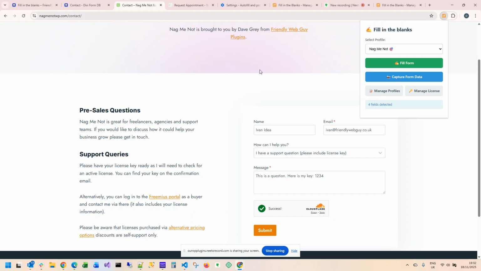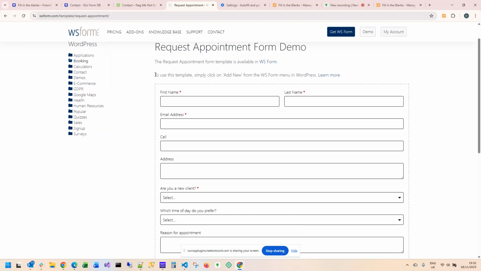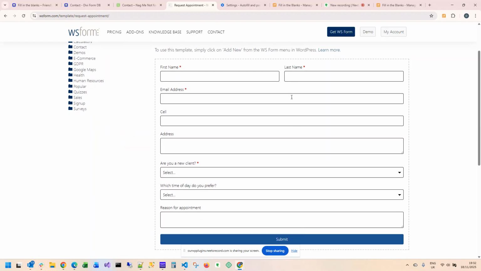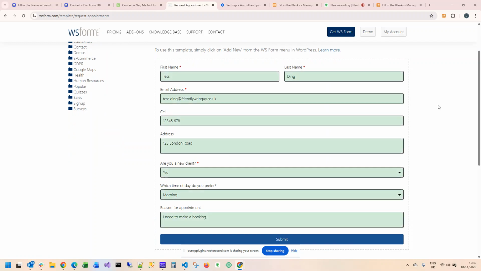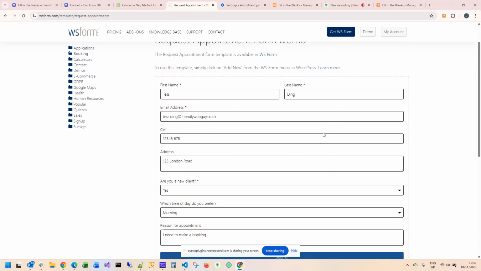Now, it's not just basic contact forms like that you can fill in. If you've got a longer form like this WS form request appointment template, you can do the same on there as well. Before this, I also filled this one in and captured that. So if I just do my Control Shift F, that goes through, filled in the whole form on there, and you can click Submit and go through and do your test data on there.